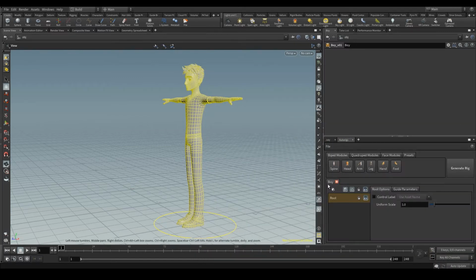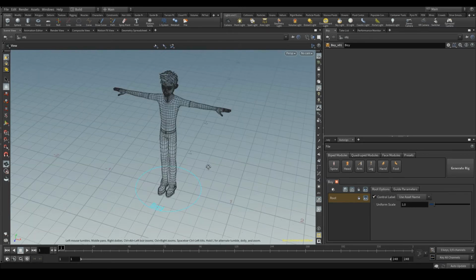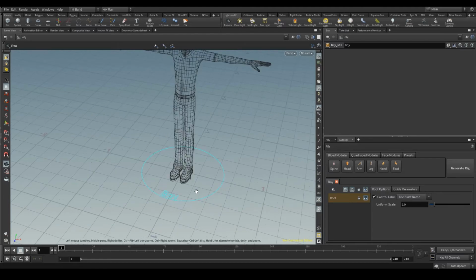Over here you can see a tab called boy, which we have mentioned as the label name, and you can see biped modules, quadruped modules, face modules, presets, all modules. In the boy tab you can see the roots options, where we can create a control label. This has got created where we have mentioned earlier as boy. You can also create a custom name like boy sample, but I'm leaving it as it is.